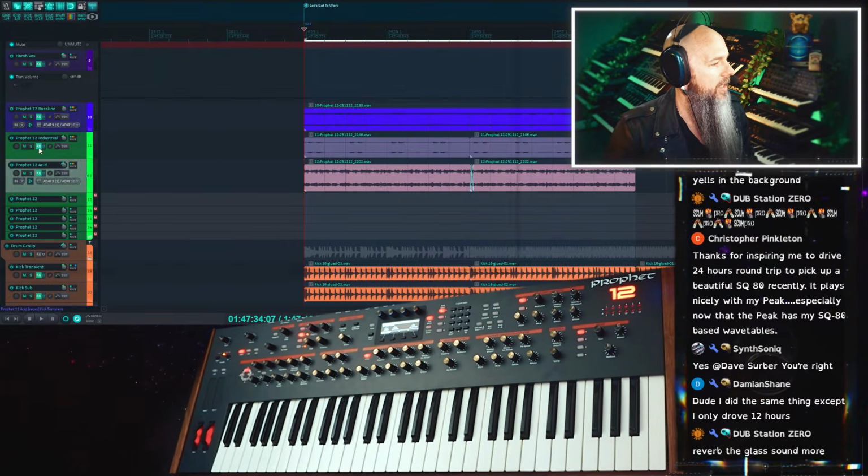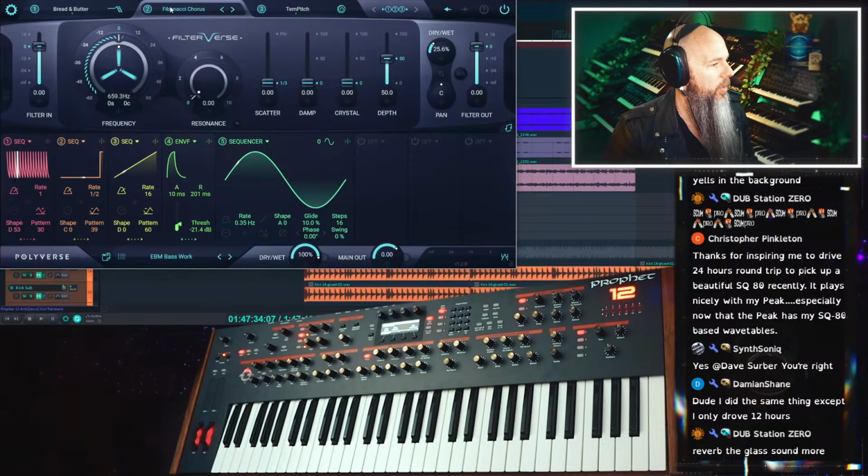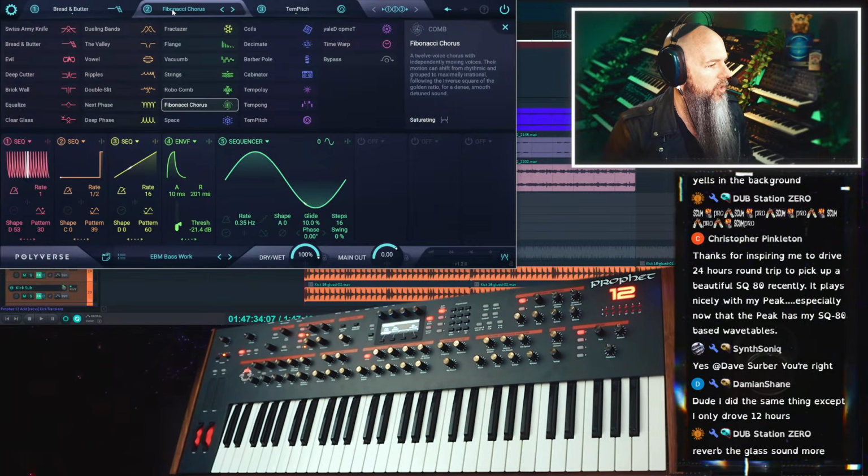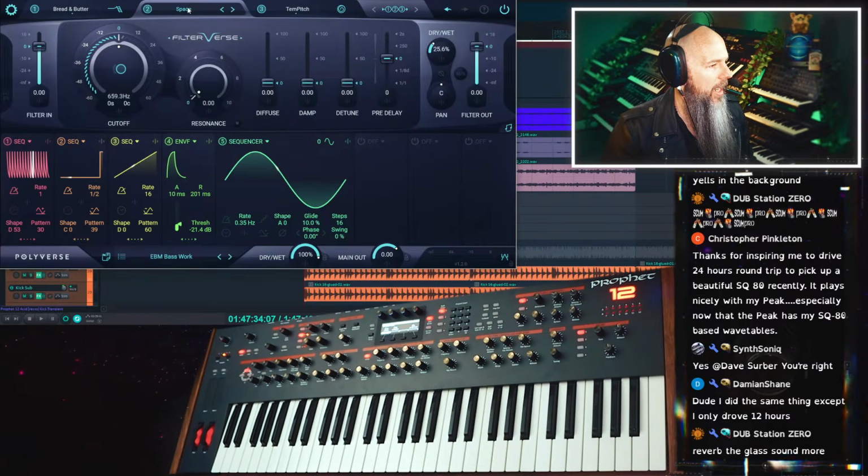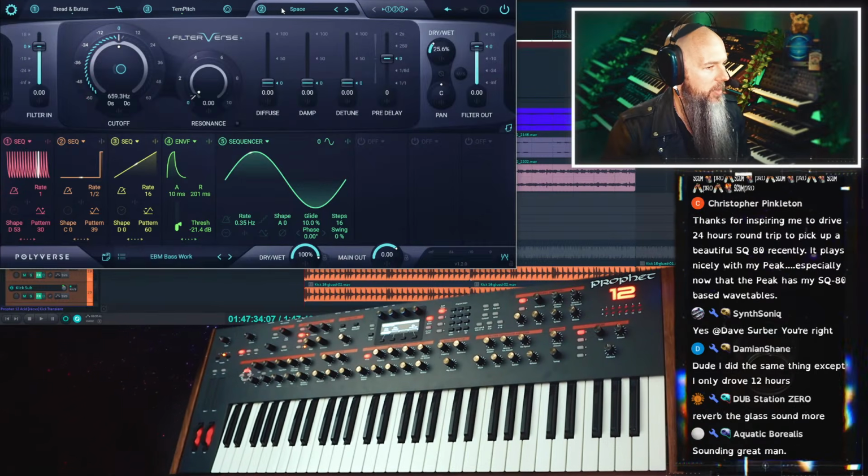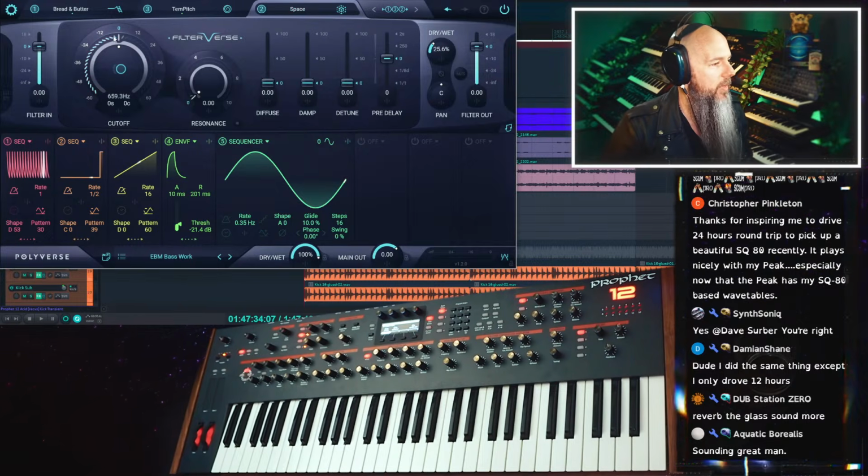That's a good idea. Let's add some reverb in on this. So what do we have here? We have the Fibonacci chorus, which we probably don't even need. So why don't we go to space? And I can just reorder these. So now space is last. And let's hear how this sounds.